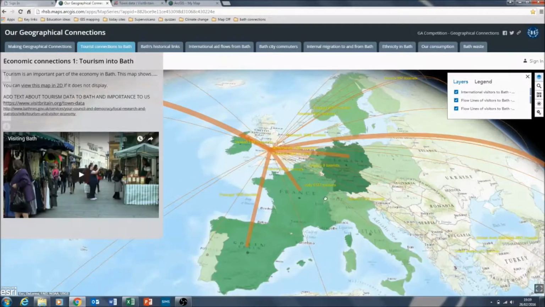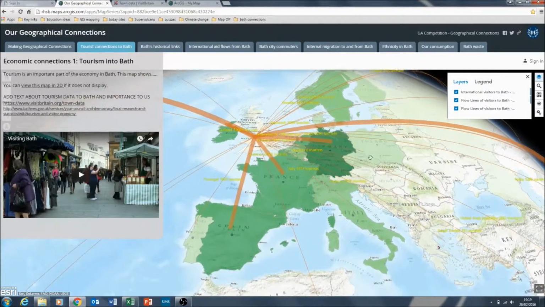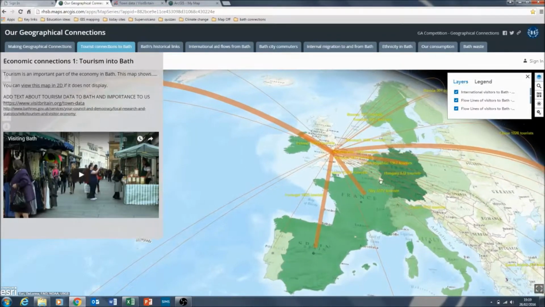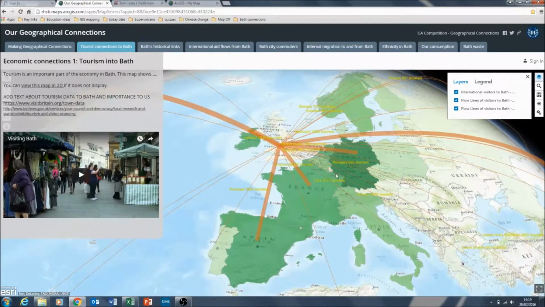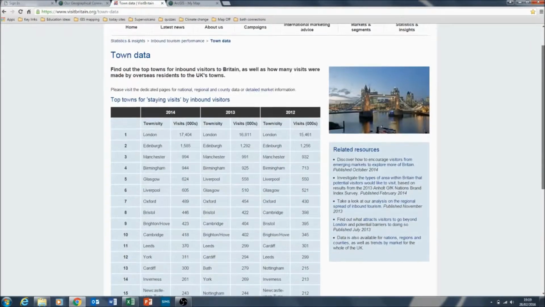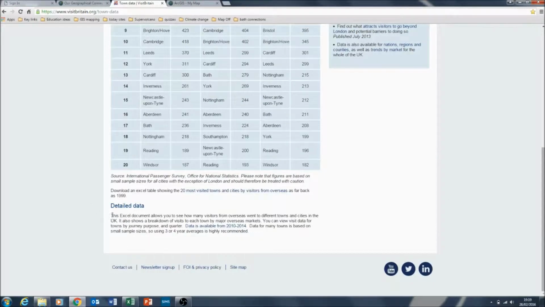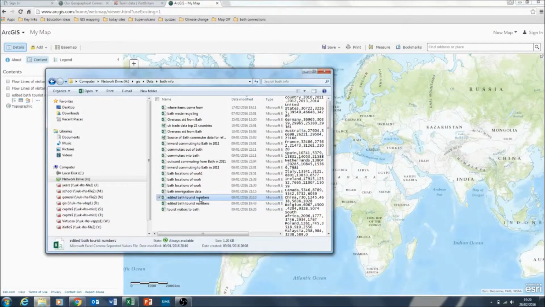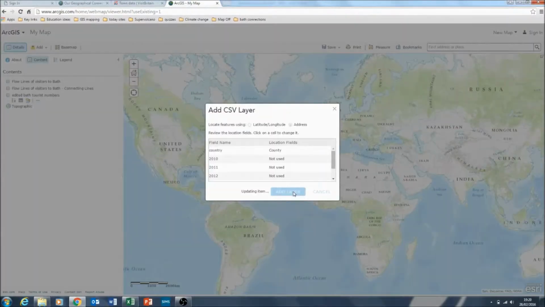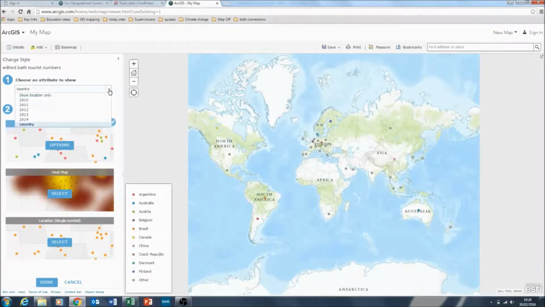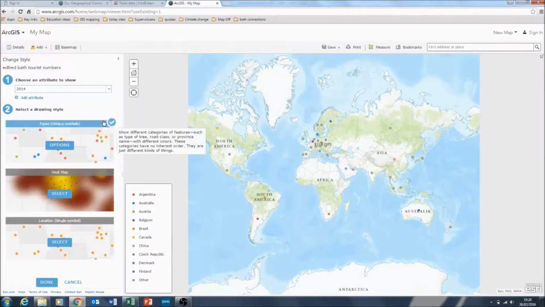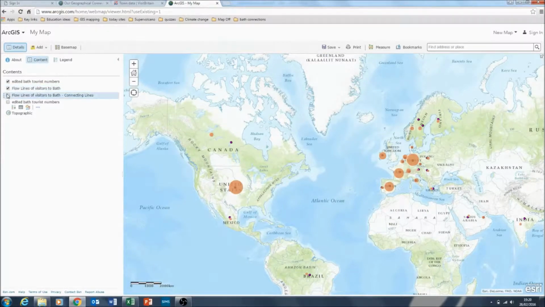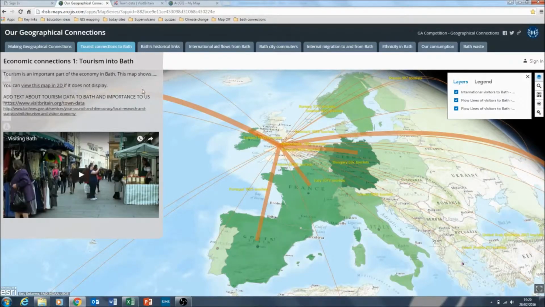For example, Bath. An important part of our economy in Bath is from tourism. So we decided to create this 3D flow line map to show where all of our tourists come from. To get this data, we went onto the Visit Britain website, downloaded the data about visitor numbers into a spreadsheet. We then opened a map in ArcGIS Online. We added this data to the map. We then worked out how best to show the data, such as using proportional circles for the number of visitors.